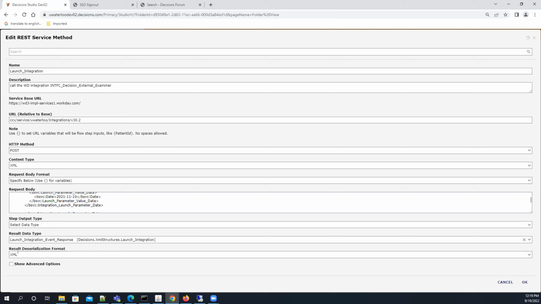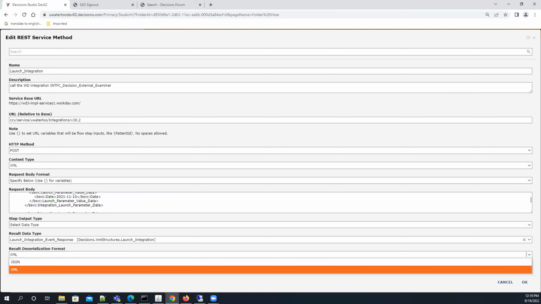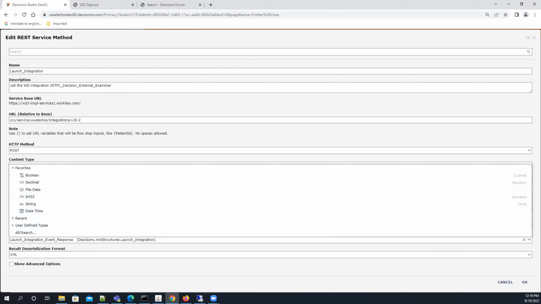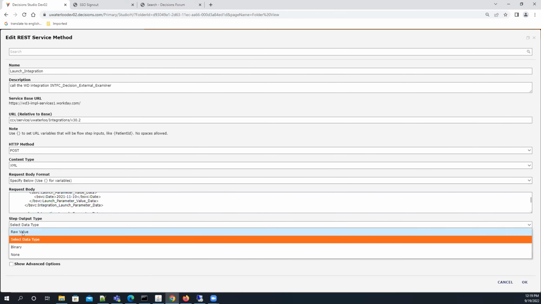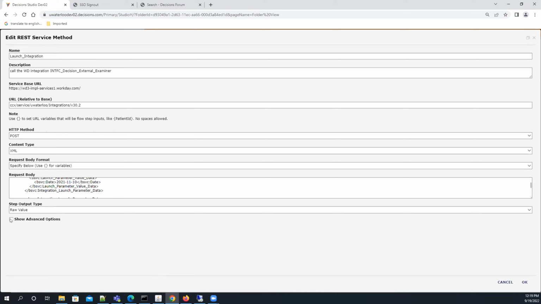Just try this for me though, really quickly. Which is under result deserialization format. Change that from XML to raw. To raw, yeah, I know what you mean, but there is no option. Step output type. Sorry, two above. Yeah, you are right. I think I did that in the past. Yeah, that one right there. Yeah, change that to raw value. Yeah. And then go ahead and run your flow again. Don't change anything else. I just want to see if it fails.